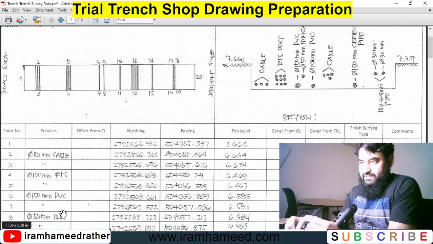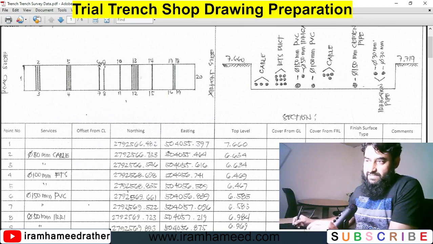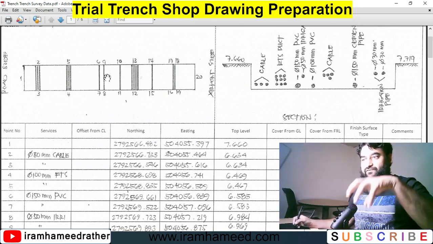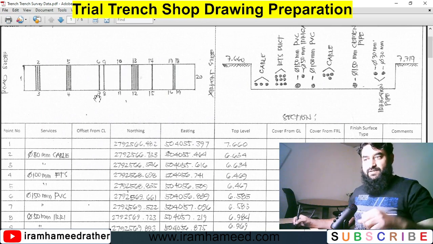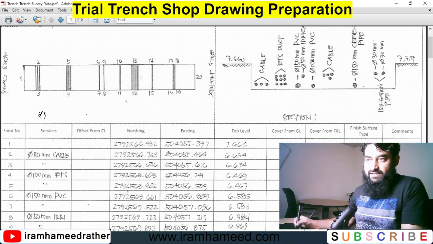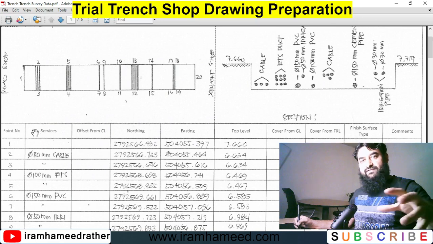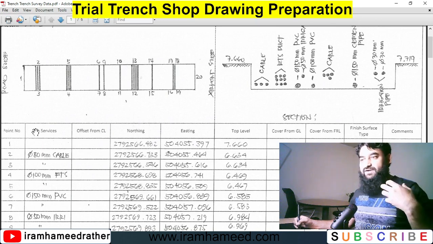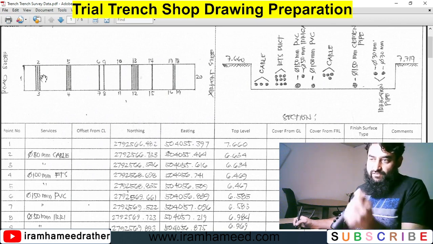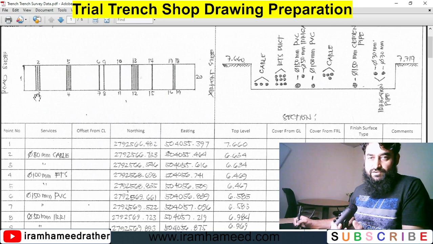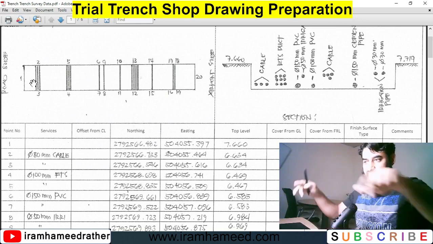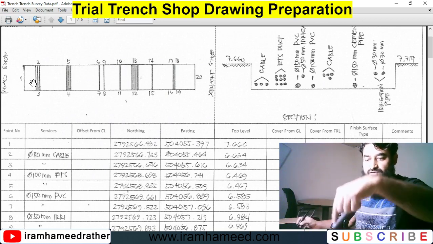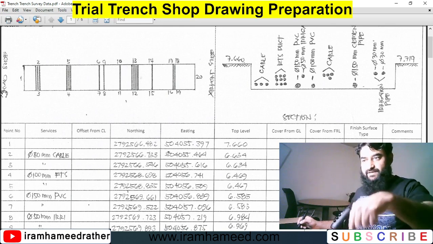So here you can see on your left hand side top, this is the plan view of your trial pit. These numbers represent at how many locations they have captured points. Points means X, Y and Z. Now just focus on two points, point number 2, point number 3. They excavated this trial pit, and they found there are some utilities in that pit.